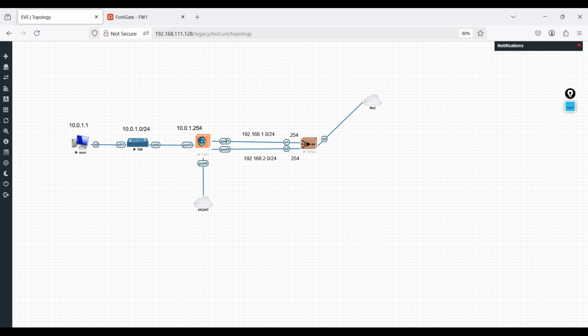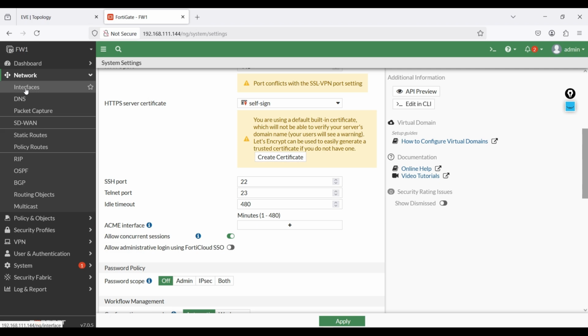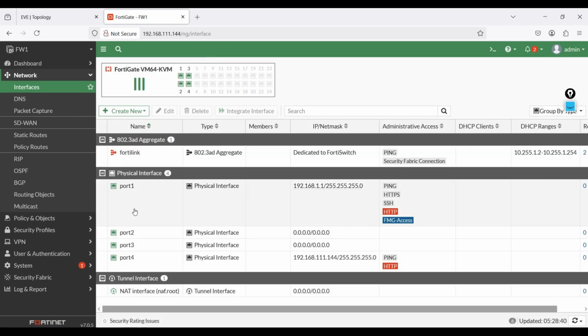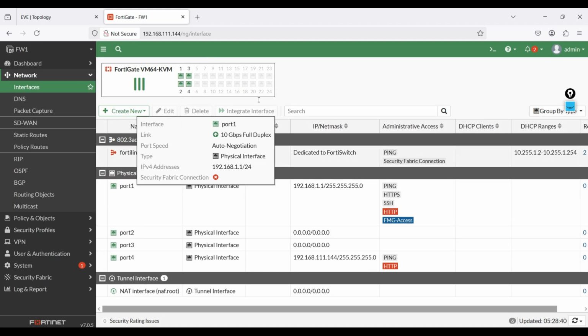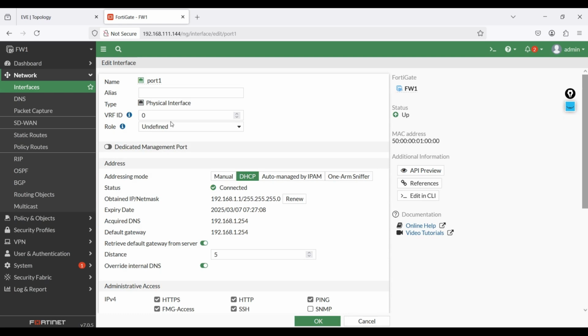First I'm going to configure ports 1 and 2. So we have this dashboard here. Just click on Network, and you will see Interfaces. Hit Interfaces and click on port 1. You have two options: either double click on port 1 or just click on port 1 and press Edit. That will land you on the same page. So this is the edit interface page. You can edit this interface, whatever options we have available here.